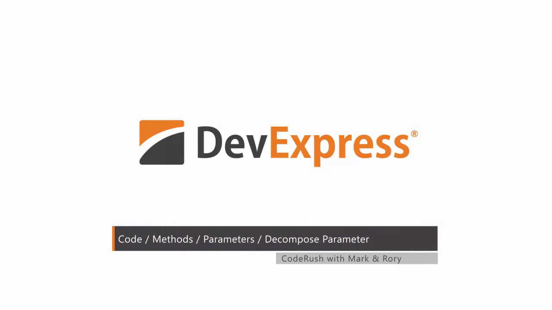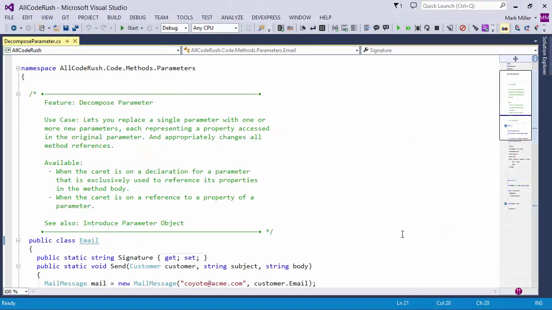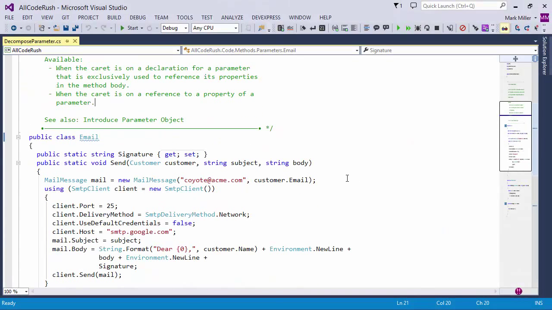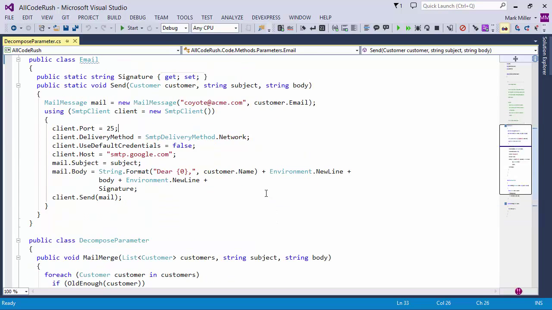Hey Mark, tell me about Decompose Parameter. This is a very powerful refactoring, and I actually use this a lot. But it's kind of an unknown refactoring as well. I think it's got a name that nobody's heard of because we essentially invented the name, we invented the refactoring. But like I say, it's very, very useful.